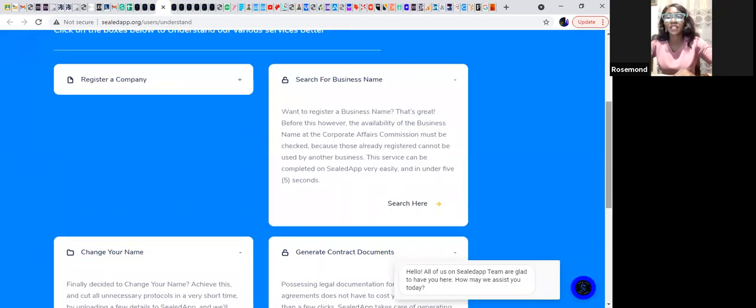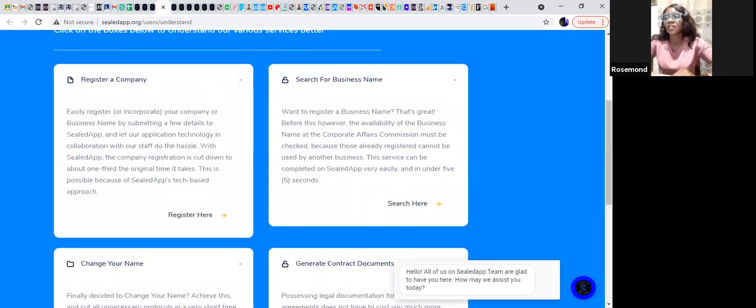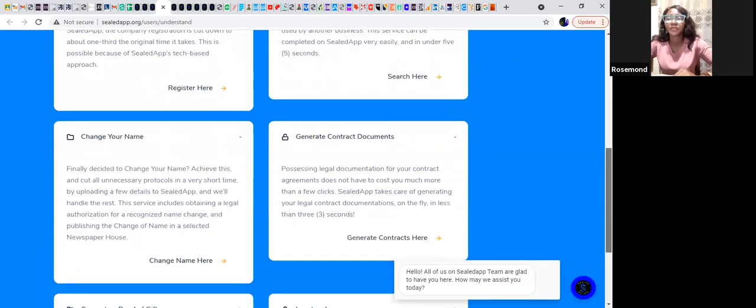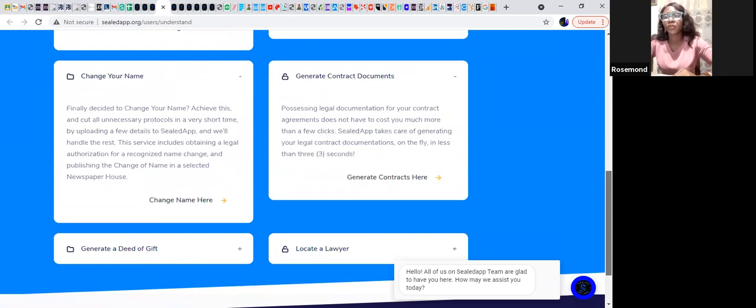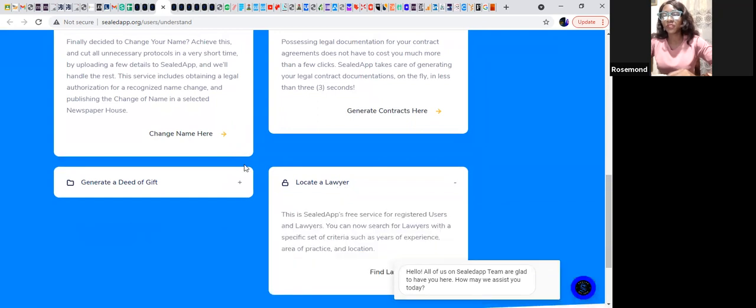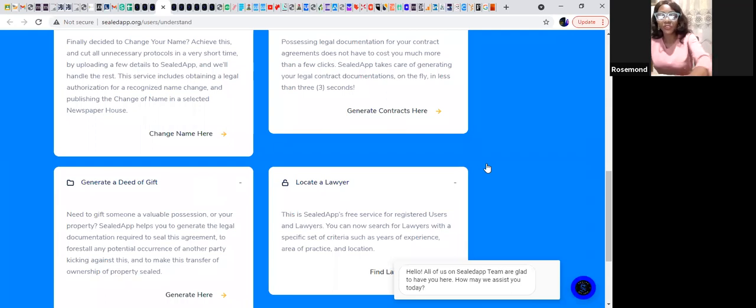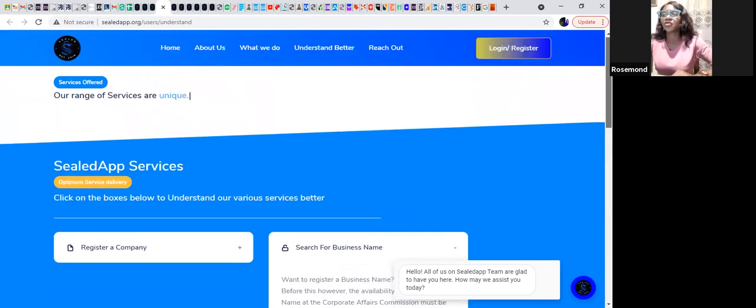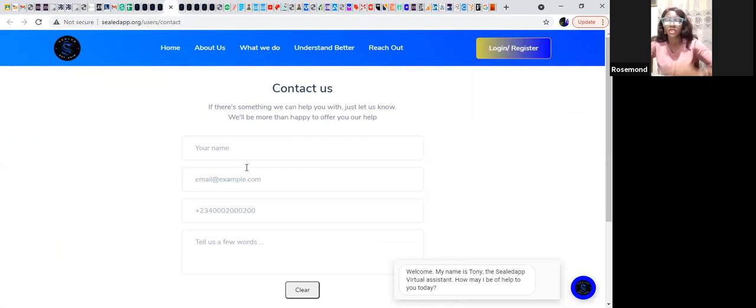Here we give more detailed explanations on registering your company, searching for a business name, changing your name, or generating contract documents. You're also able to know how to locate a lawyer, and it's a free service for registered users and lawyers. And also, you are able to generate the deed of gift or any form of contract as you deem fit. And most importantly, if you have questions, you can always reach out to us via our contact us tab. So very quickly, let's log in and let's see what we have to offer.